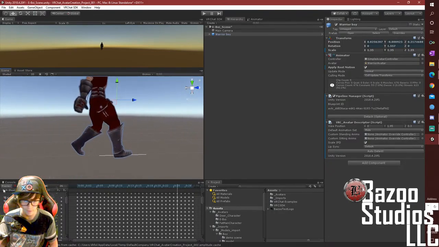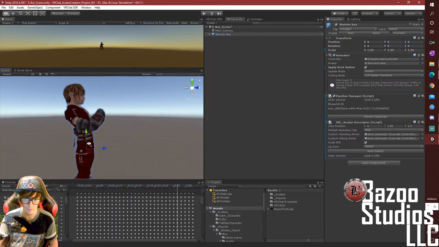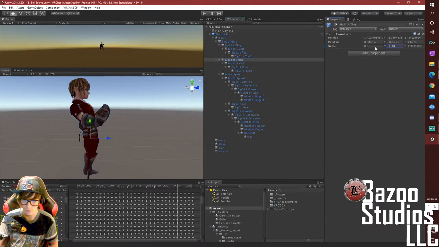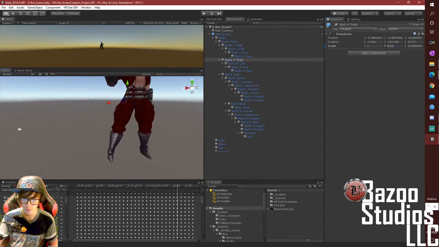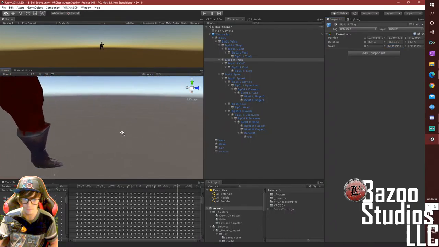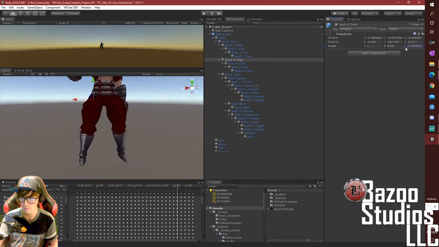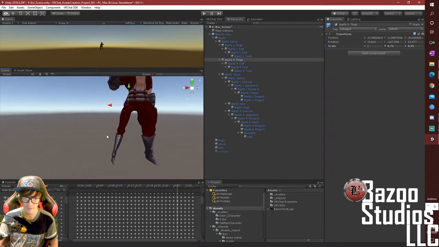Don't like how thick the legs are. A little too thick. Look at his legs. I don't know about that. 0.6, 0.7. 0.5. 0.7 on both of these.